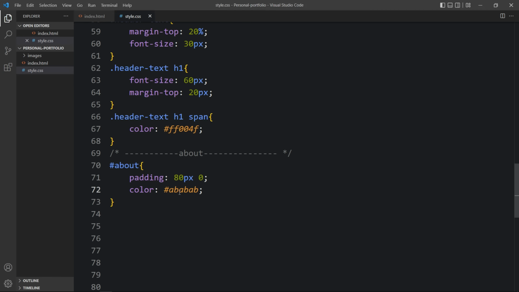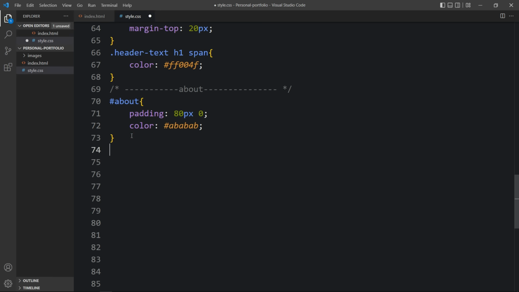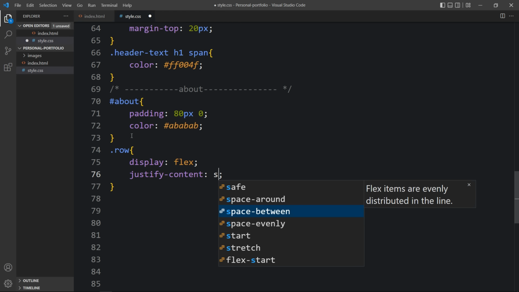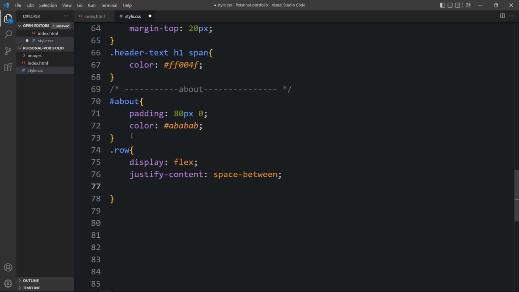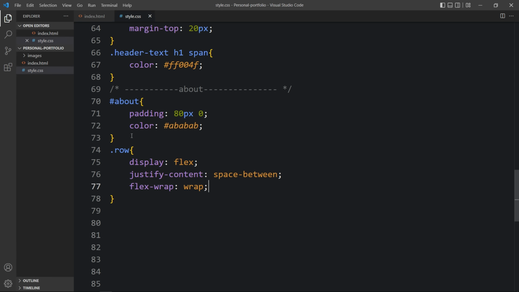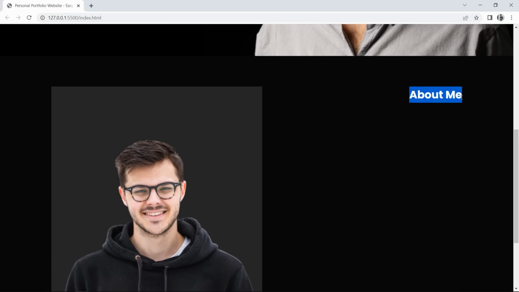Let's come back, and here we have the class name called row. Write this class name here, dot row, and here we will add display. Display will be flex, so we will get the contents side by side. Justify content, space between, and flex wrap, wrap. So you can see this image left side and this text in the right side.